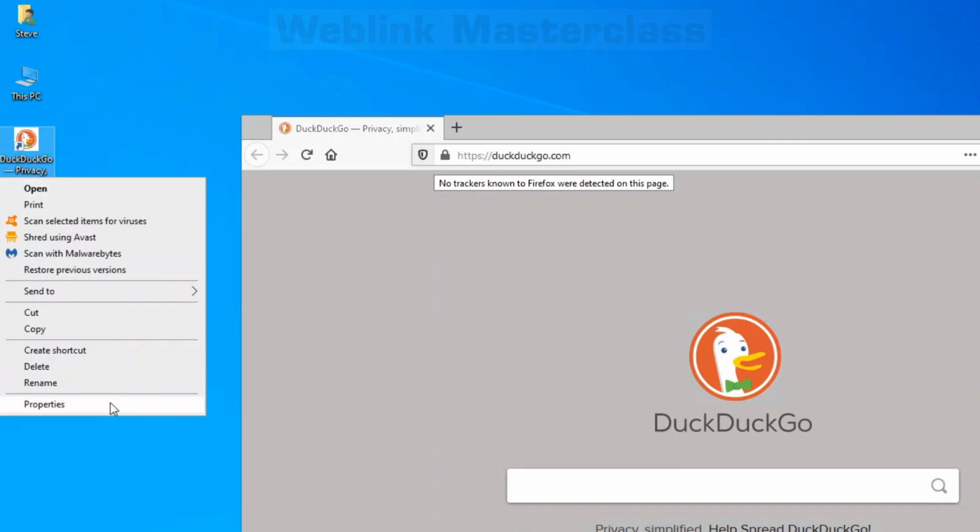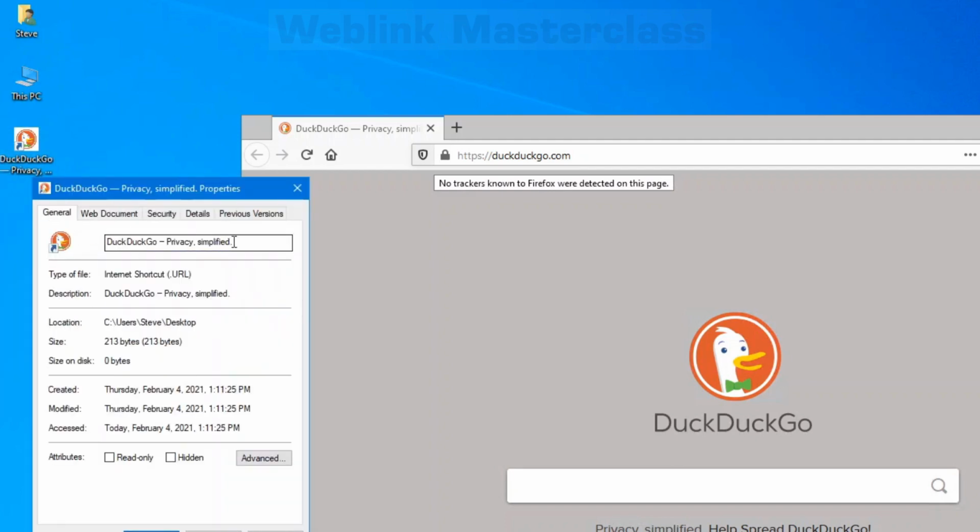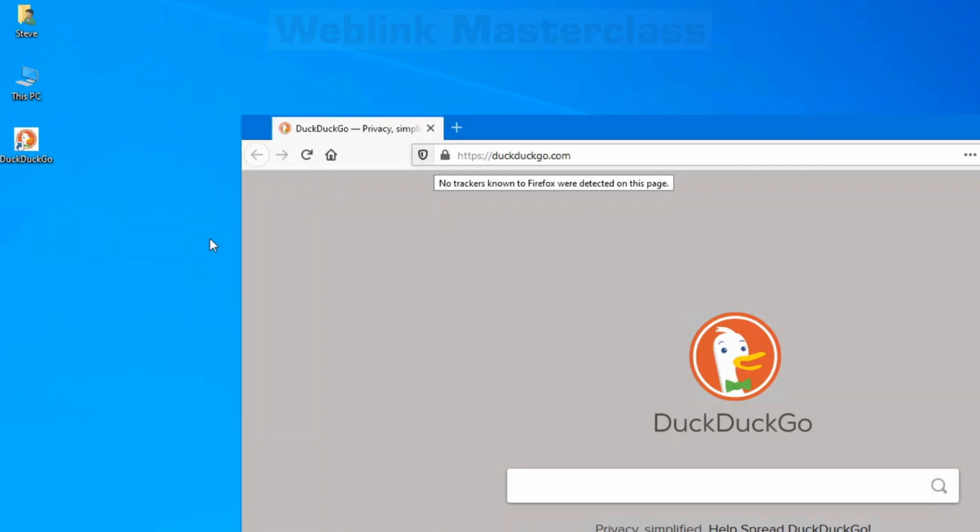You can right click on it, go into properties, and under general here, you can change it to a more user-friendly name. In this case, DuckDuckGo. That's option number one, to create a shortcut on your desktop to your favorite website.